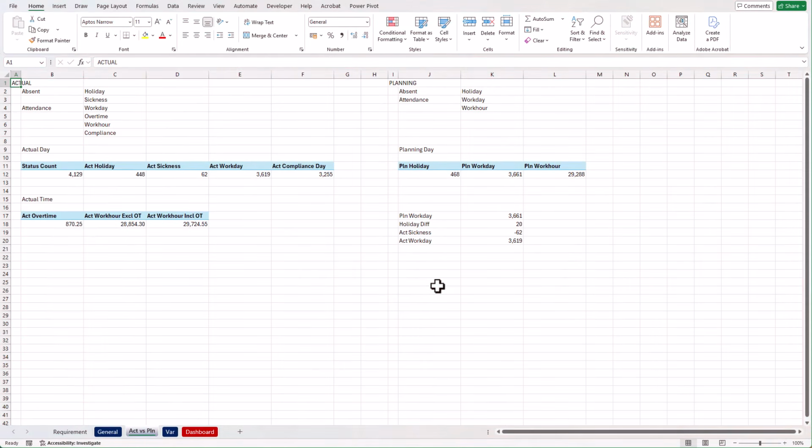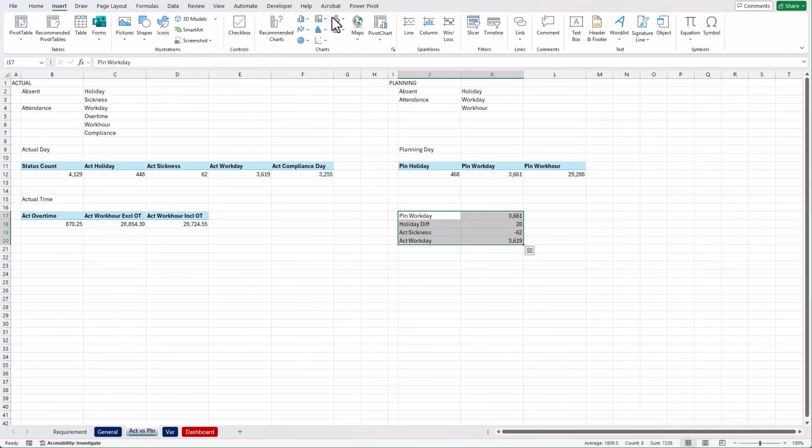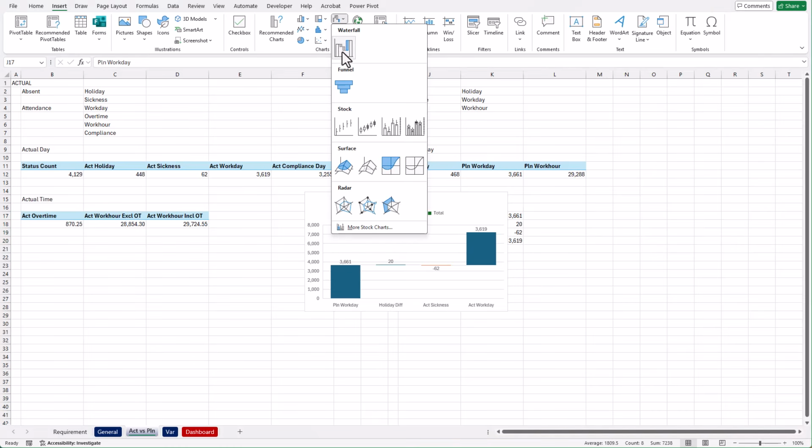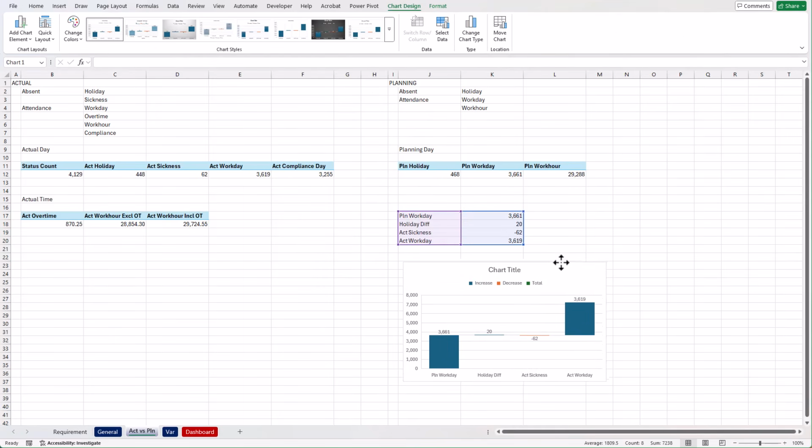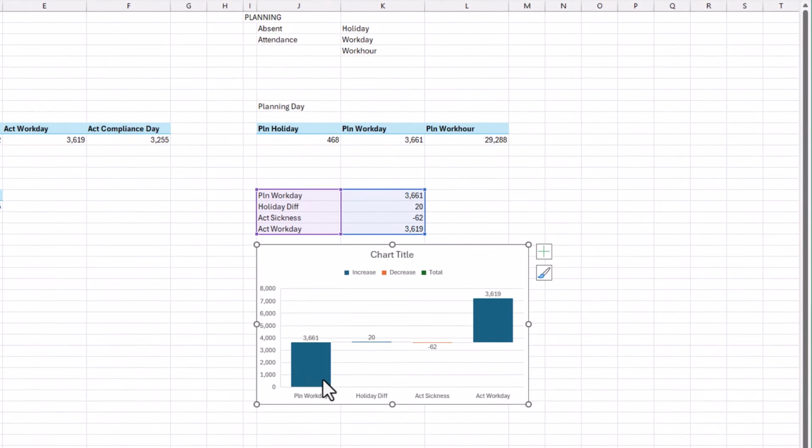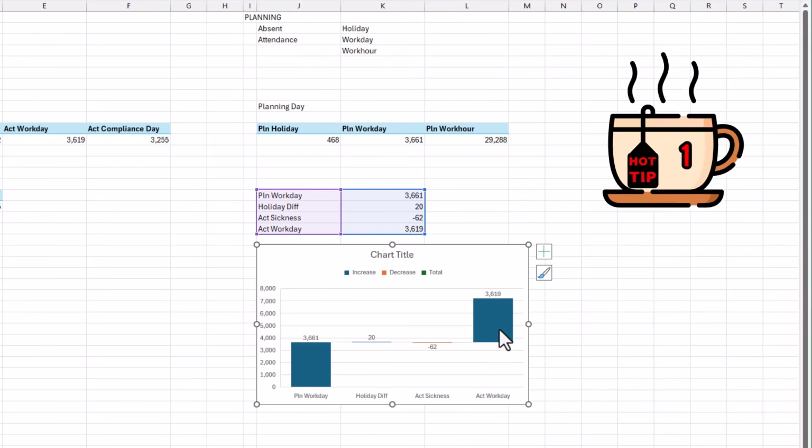Alright, now let's go ahead and insert our waterfall chart. So first, select the data range. Now go to Insert, and right here, click on Waterfall Chart. I'm going to move it right here. Right now, the bars for the planned workdays and the actual workdays are shown as a flow. But what we actually want is to make them start at the same point right here. That way, we can clearly compare the two totals. So how do we do that?